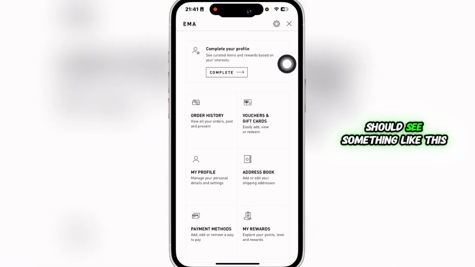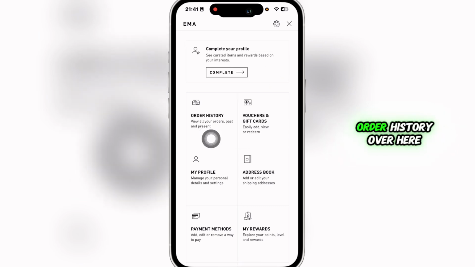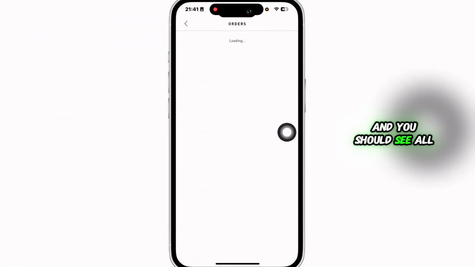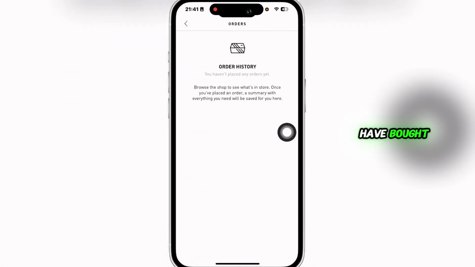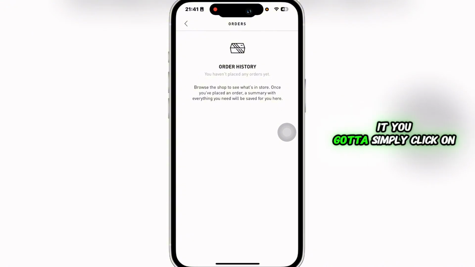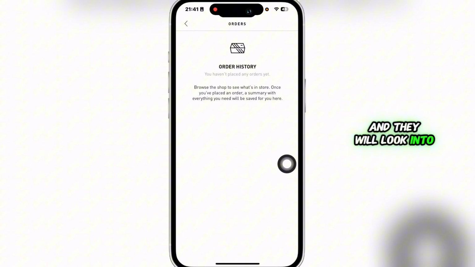Once you do so, you should see something like this. So you're going to click on order history over here and you should see all of the items that you have bought. You should see all of them over here. So in order to return it, you're going to simply click on that item and you should see an option of return and refund. Click on it and tell them your problem and they will look into the matter.